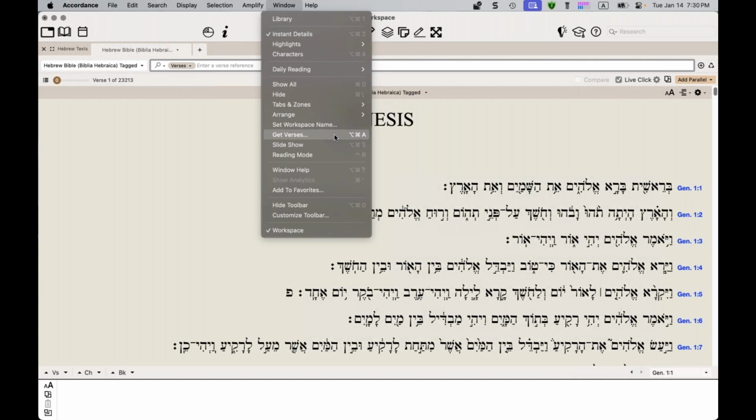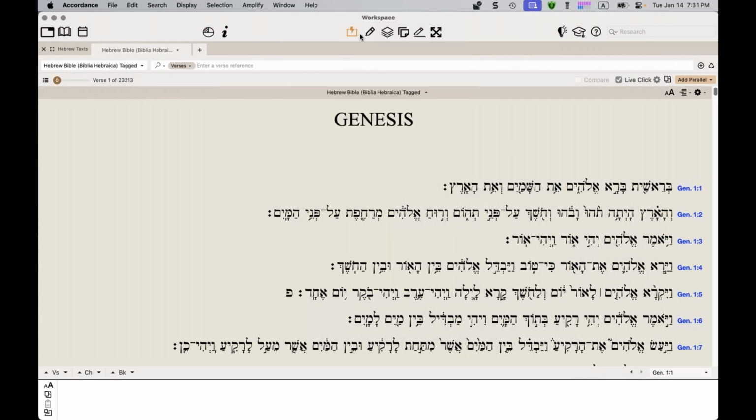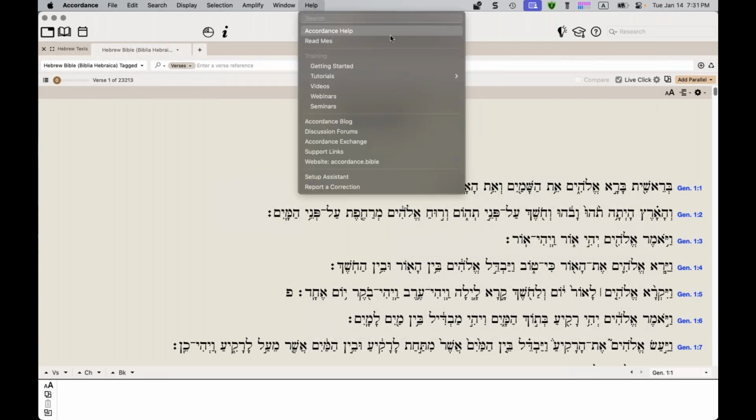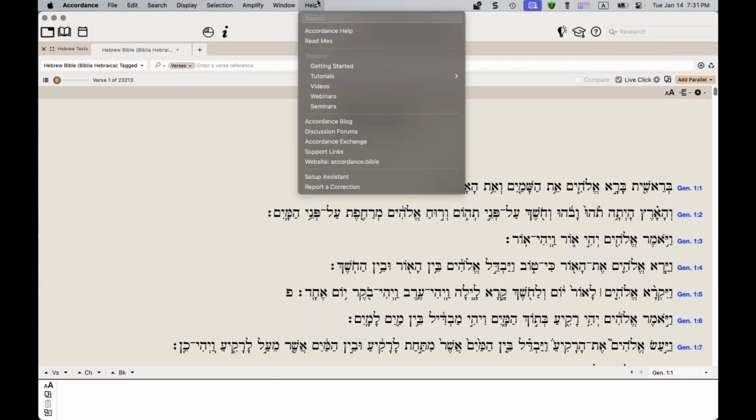We have a Get Verses screen that makes it easy for you to bring verses into another app, such as a word processor. And then slideshow or reading mode is helpful if you need to present Accordance on a larger screen. And then the help screen is also useful in Accordance. We have our own in-app help feature that is super popular with our users, so we recommend that. It's also anywhere in Accordance, you can click on this help icon on the toolbar and it will zero in on the help file specifically where you are.